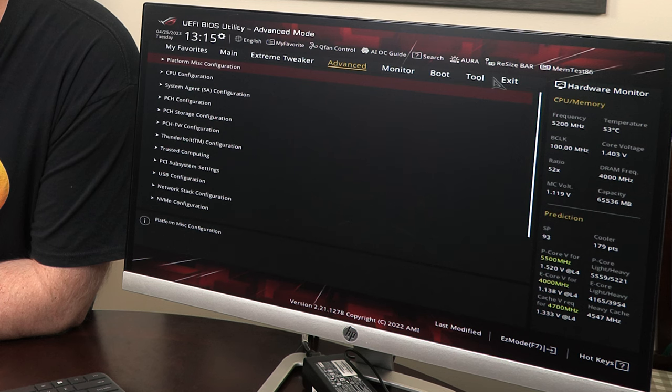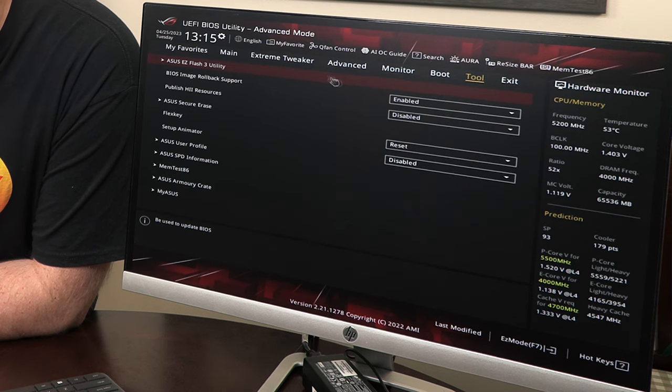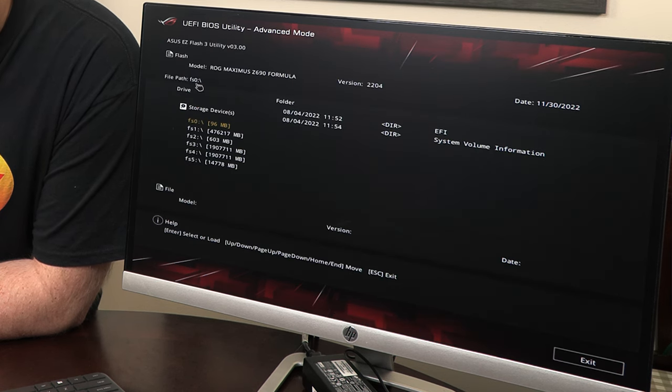Now, your second thing that you want to do, you can use your keyboard, your up and down arrows to actually navigate in here. Or in the modern motherboard BIOSes, you can actually use your mouse. So, what we want to do is come over to Tool, where it says Tool. And we're going to go to ASUS EZ Flash 3 Utility.